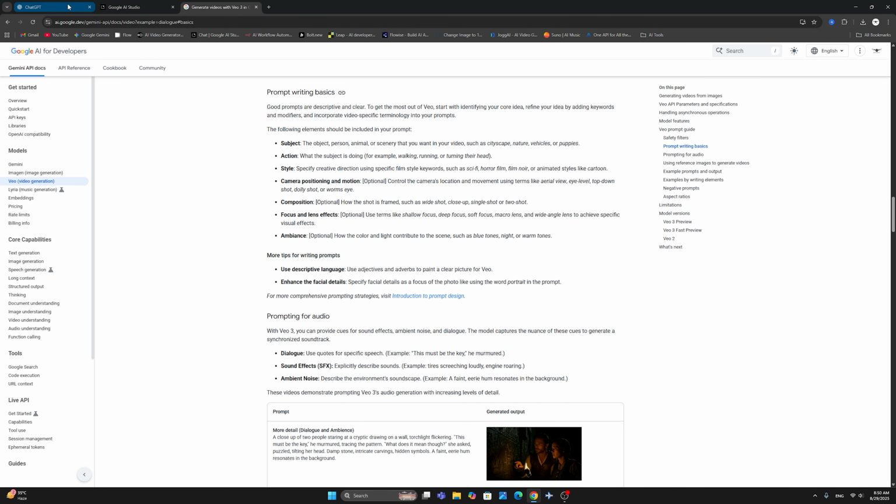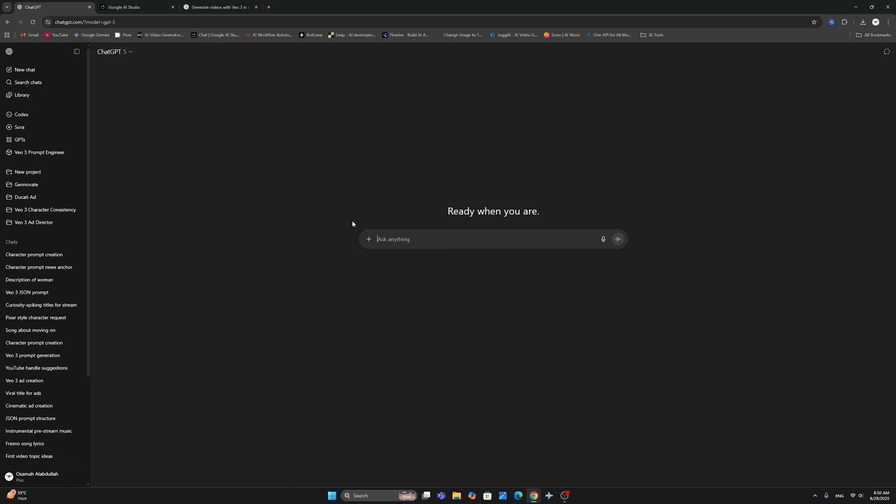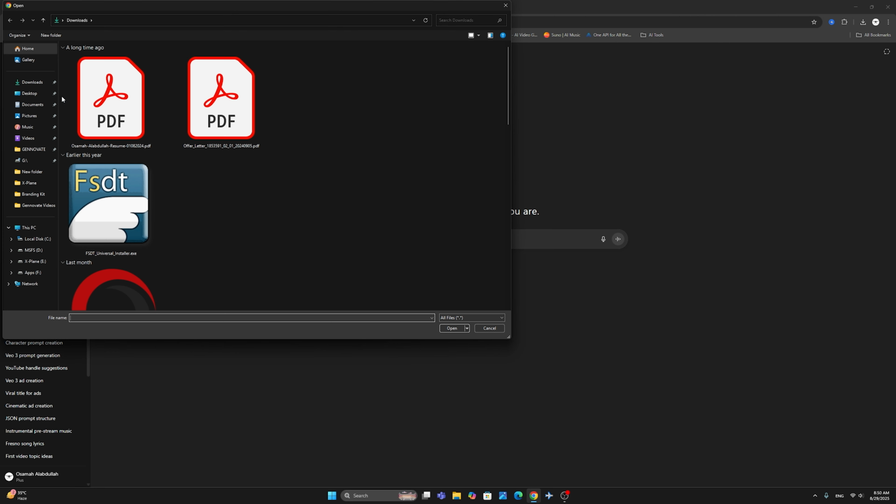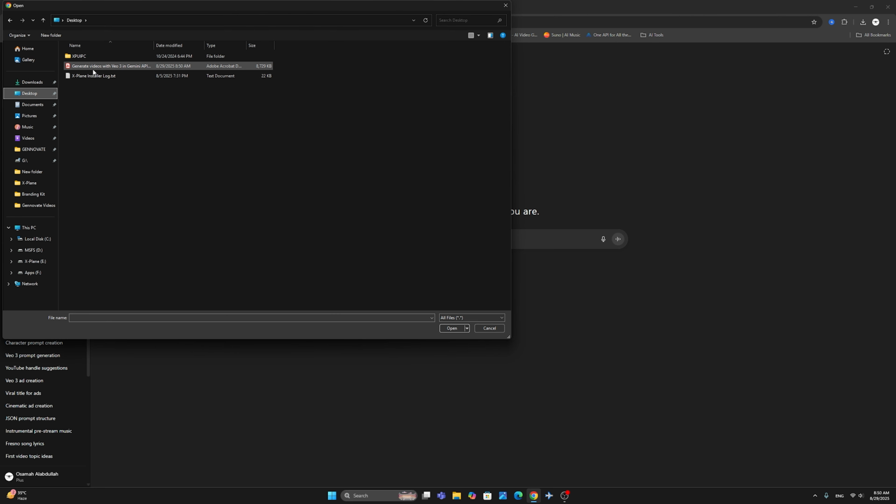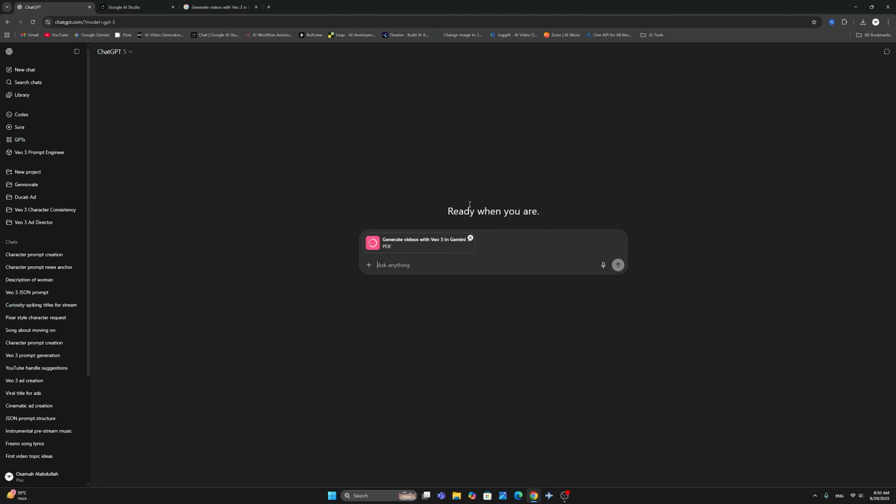The next thing we're going to do is head over to ChatGPT. Now, if you have a paid version of ChatGPT, you'll be able to create GPTs. If not, you are going to need to add this knowledge, add photos and files, and we're going to go to the file that we just created, which is the generate videos in VO3, and we're going to add it to ChatGPT so that it can reference it for the creation of the prompts. Now, every time you create a new chat, you're going to need to upload this file again.